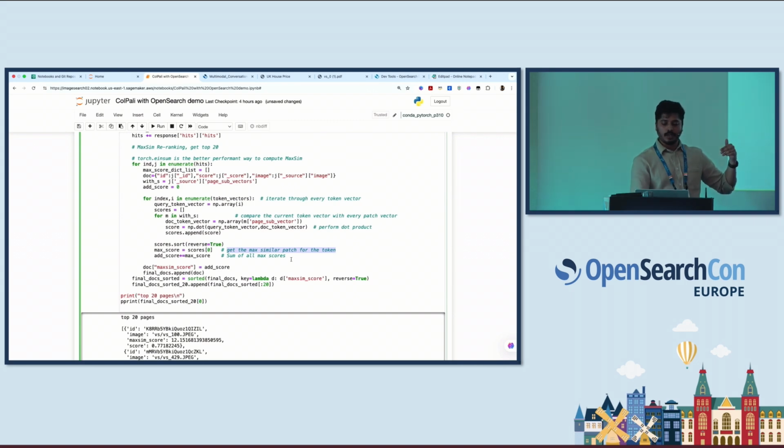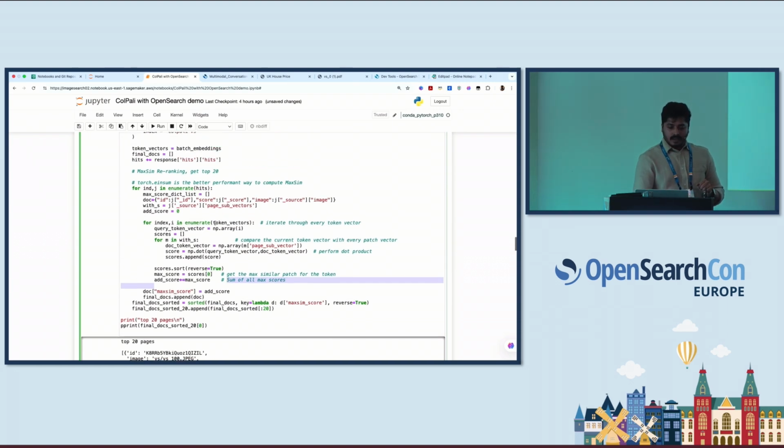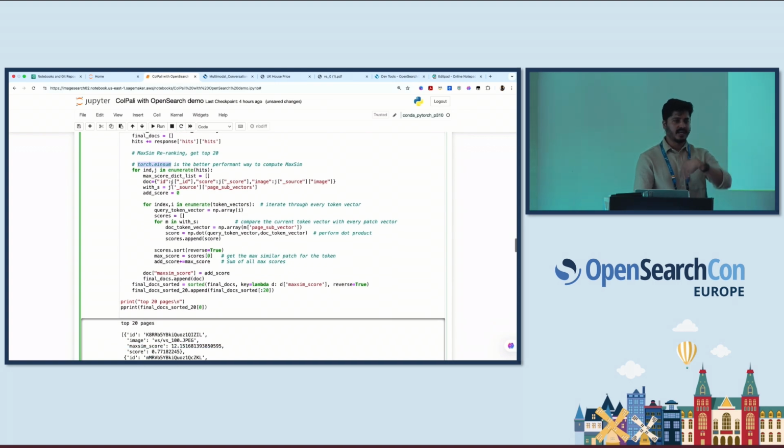Then you're going to do an addition on all those maximum scores. This is nothing but the maximum similarity ranking. Multiple vectors versus multiple vectors, how do you calculate the score? You can also simplify this using a Python torch operation, to reduce it to a single line of code. But I just want to explain how it works internally.